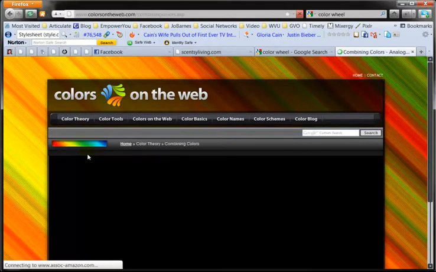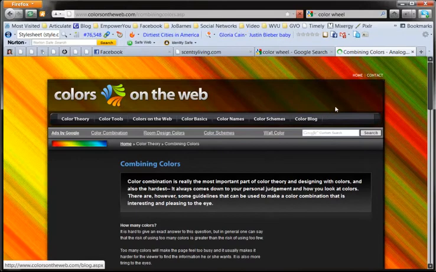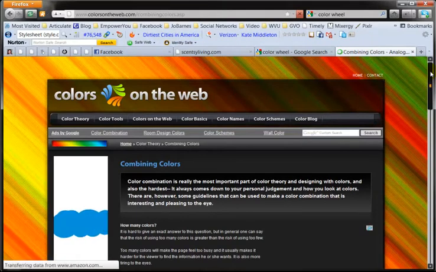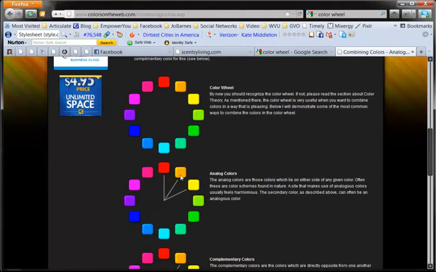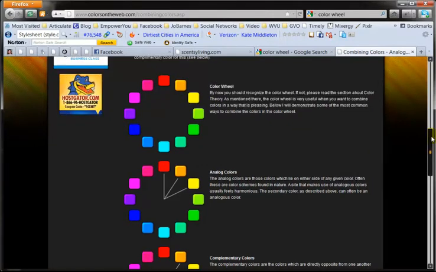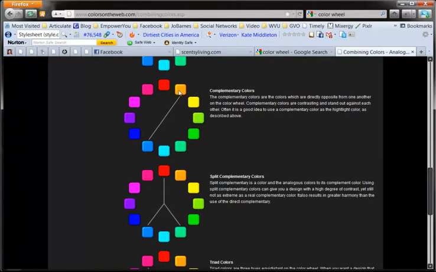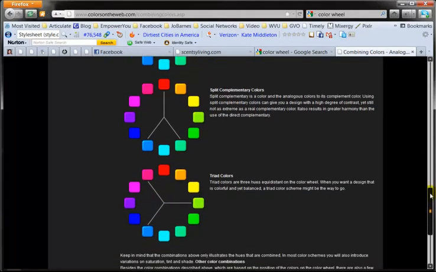If you don't know much about color, I am an artist, so I know a little bit about color combinations and complementary colors. But if you don't know what a triad is, or a complementary color, which is the color at the opposite side of another color, for example this one is complementary to this green, blue is complementary to this yellow, and that's the way it works. A triad is three colors.